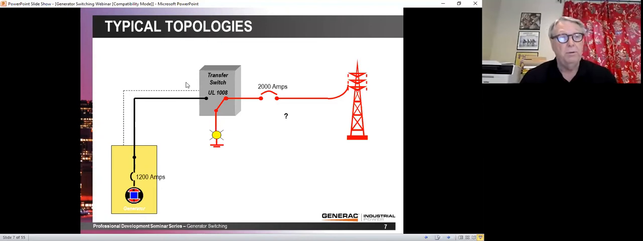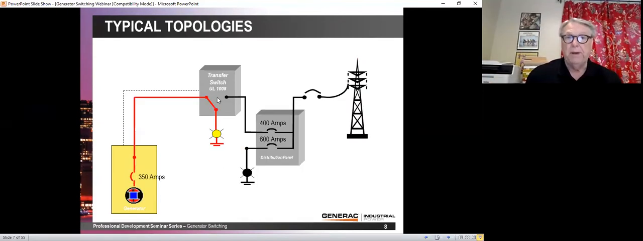And if you're replacing, let's say, the generator, you typically don't have to replace the transfer switch unless you want to, because they are perfectly compatible.